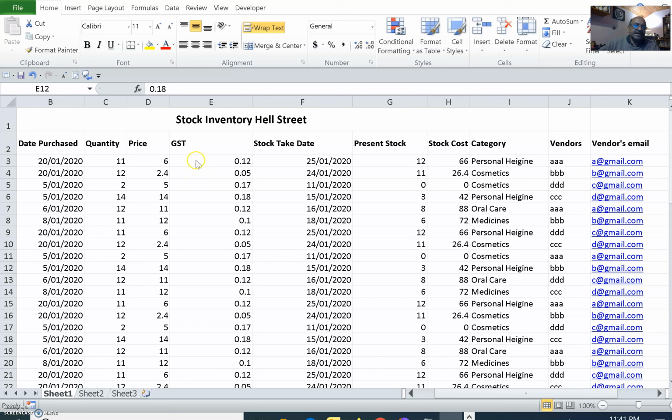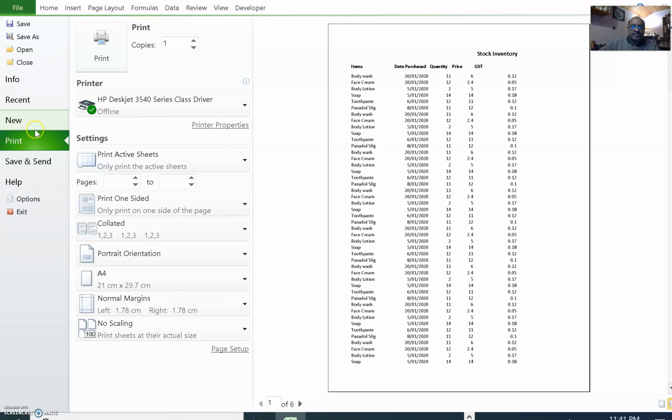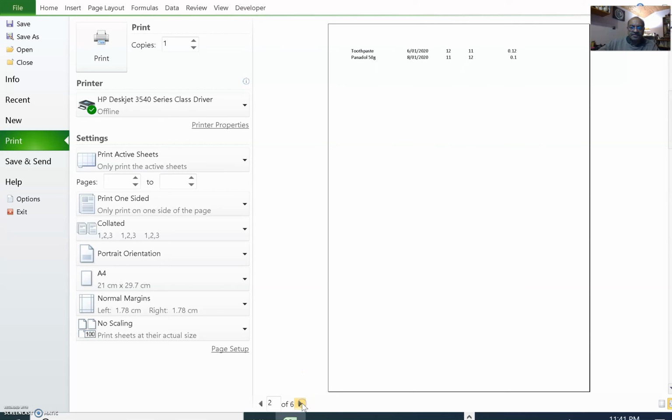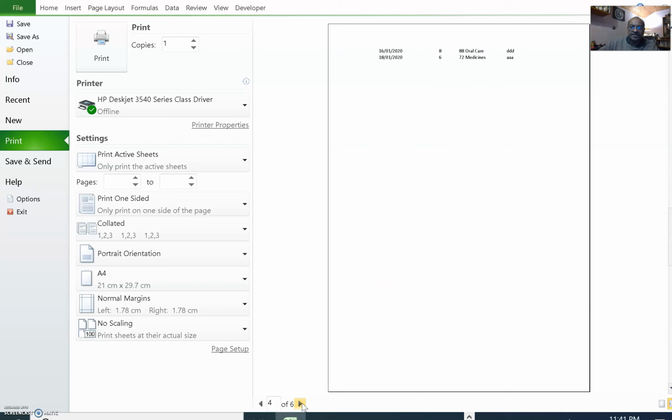Now for that, commands are available in three places, and sometimes they are duplicate commands, but I'll show you how to use them. So we'll click on File, click on Print, and the raw file on the print preview looks like this. And you can see there are 6 pages. The second page is having this, third page is having this, fourth is this, fifth, sixth.